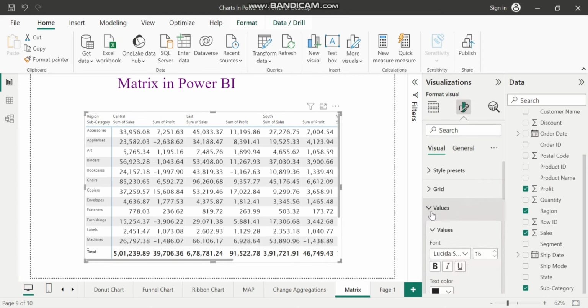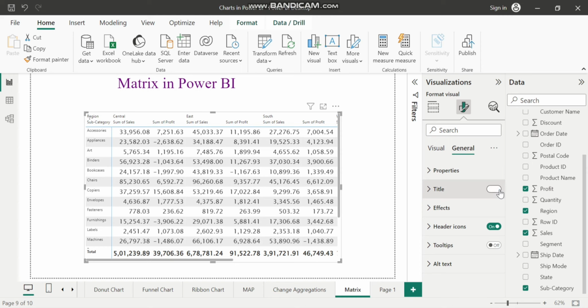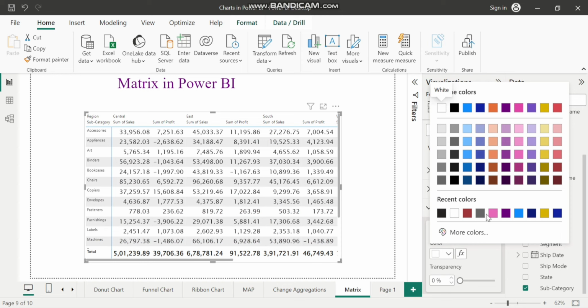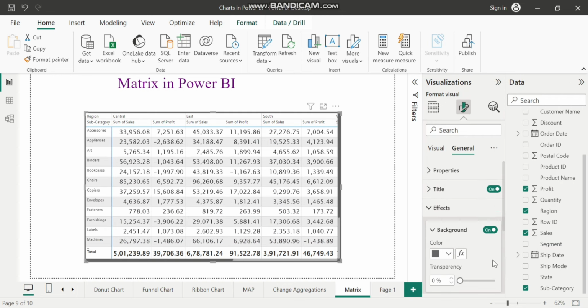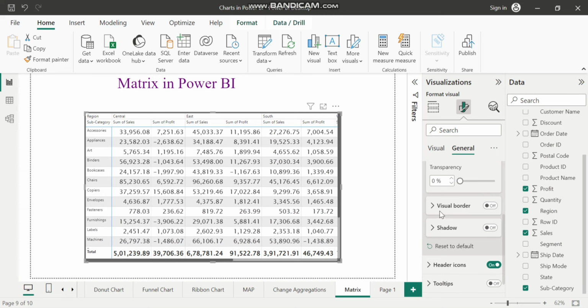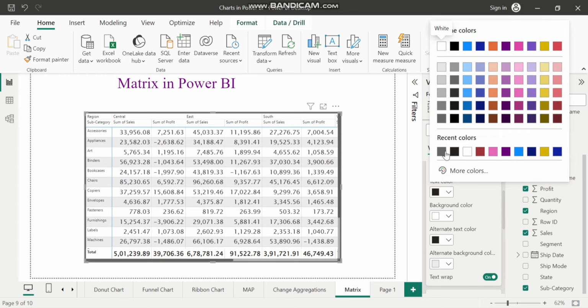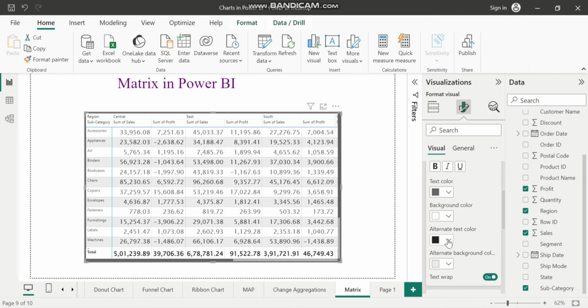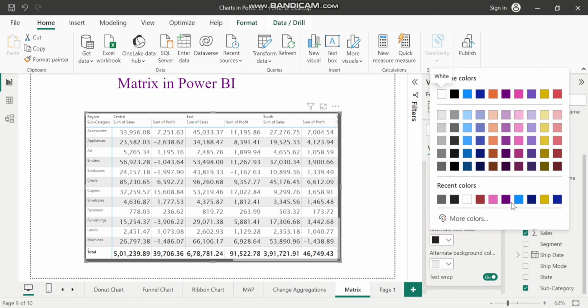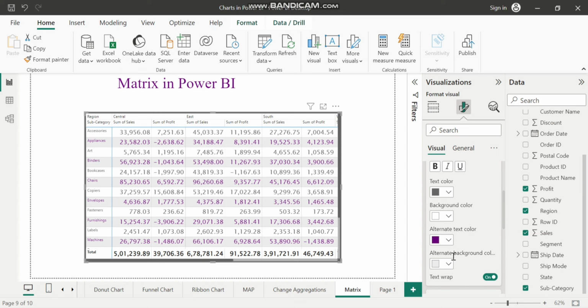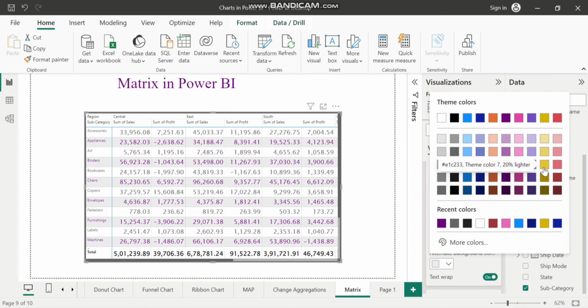Let me go here and just change the titles. Effects, background color, let me do that. Let me change it to visual border on, and then let me increase the header options that are given. Let me change the text color to this one, alternate text color as this color. Alternate background color as yellow.